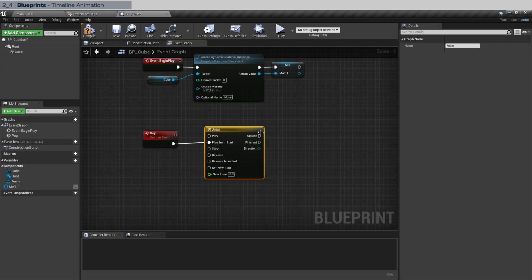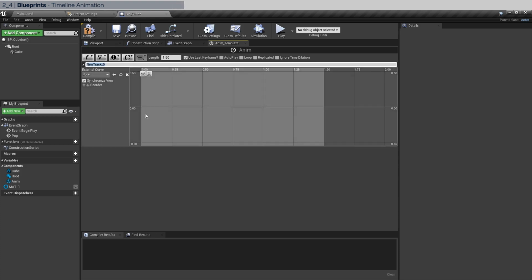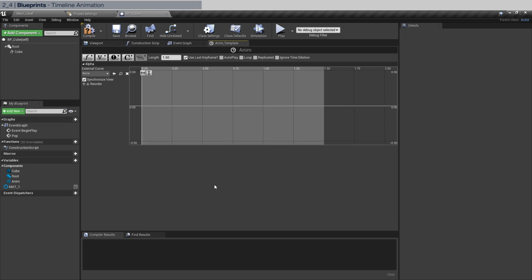And essentially this is like a keyframe generator. So double click this and check use last keyframe. And I'm going to set the length of the animation to 1.5 seconds. And we're going to create a float track. And I'm going to name this alpha because this is going to be a normalized, 0 to 1 value, which we can use to scale the Z animation and the emission animation. So hold on to Shift and click to create points like this.